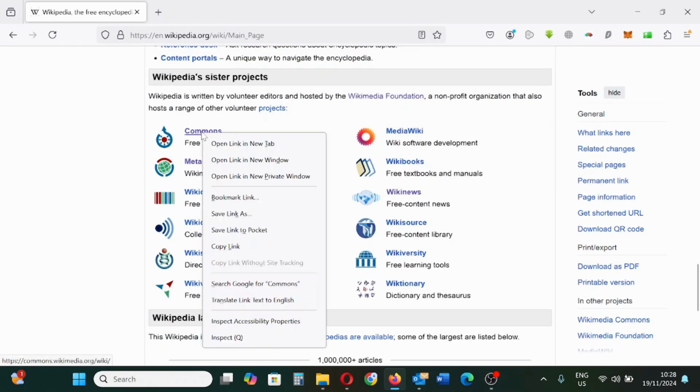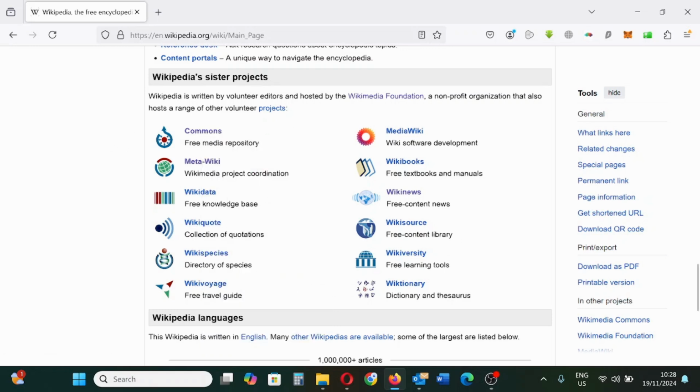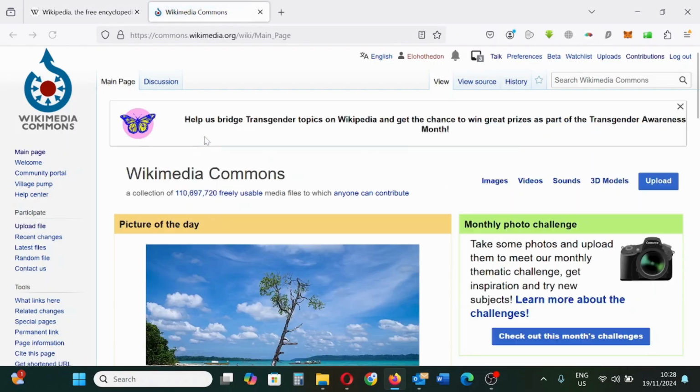So first of all, I scroll down on the main page of Wikipedia and search for a Wikipedia project called Wikimedia Commons. So you can see here, this is Commons. I will click on Commons to start uploading images. So I click here. On the Wikimedia Commons main page, you'll see a button called Upload. Click on Upload to start the upload process. To start uploading the image, click on Upload on the right-hand side of your screen.